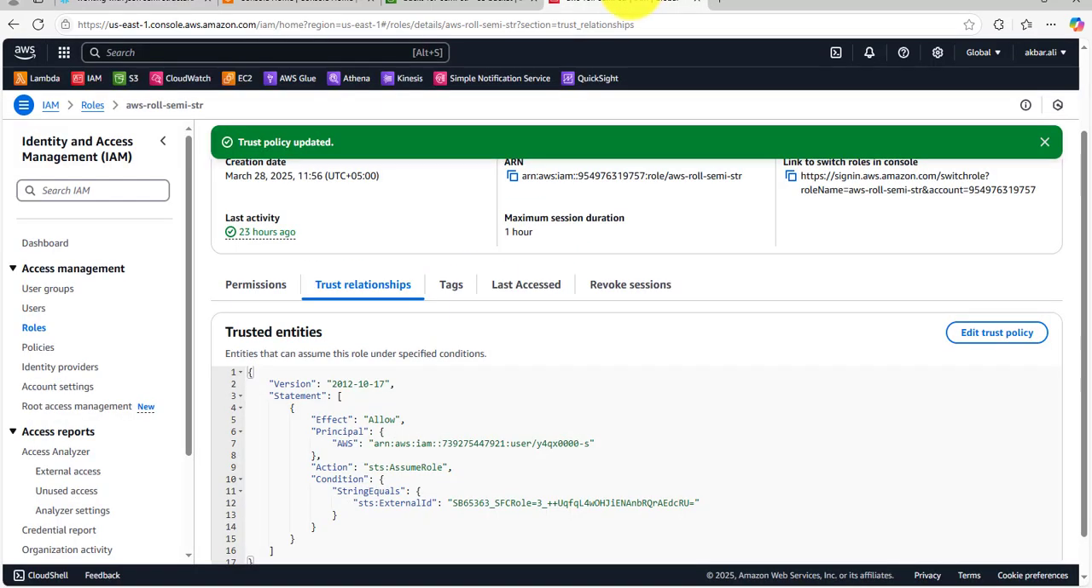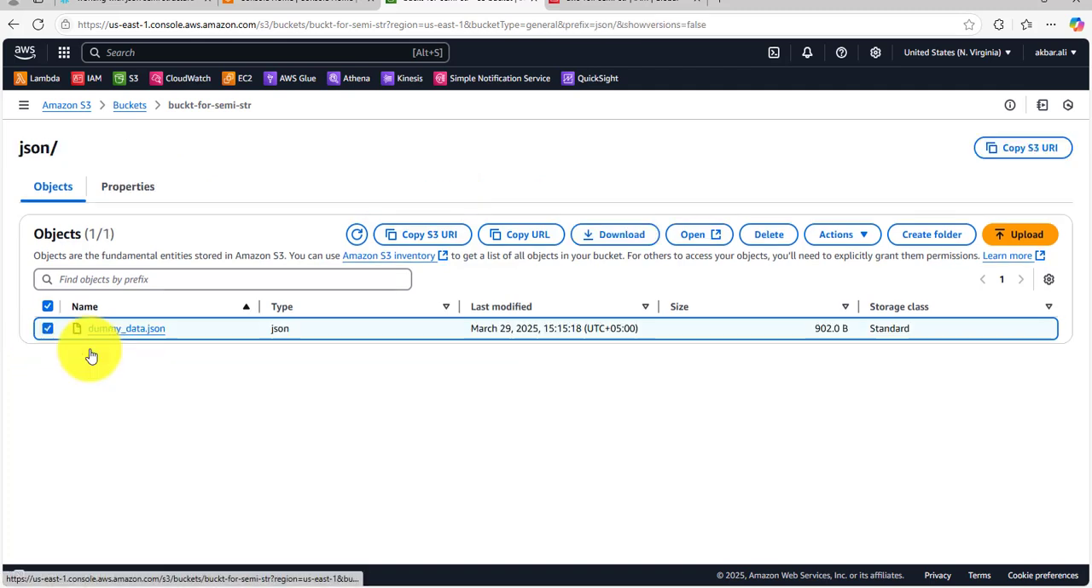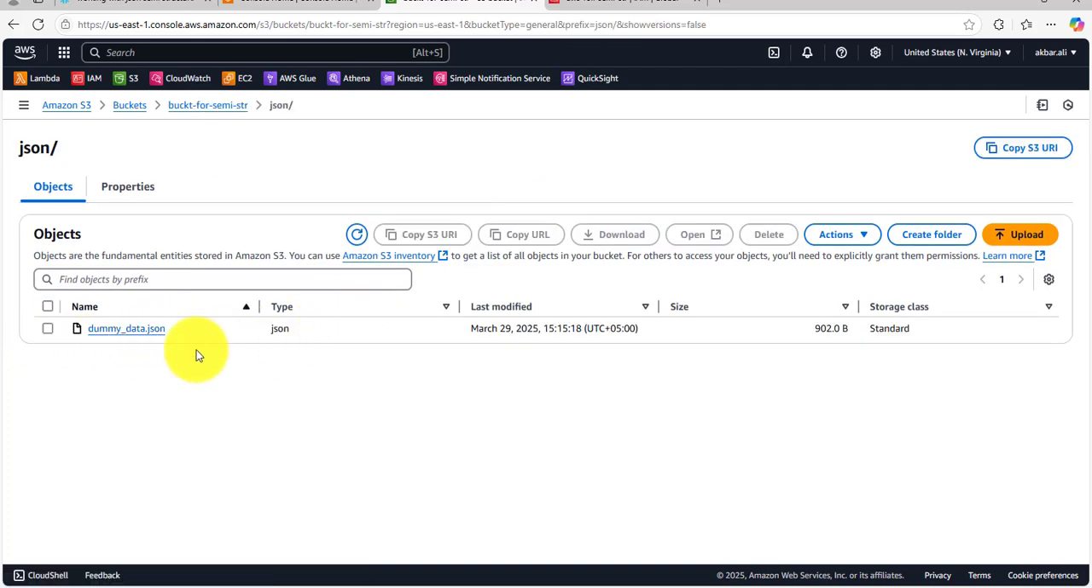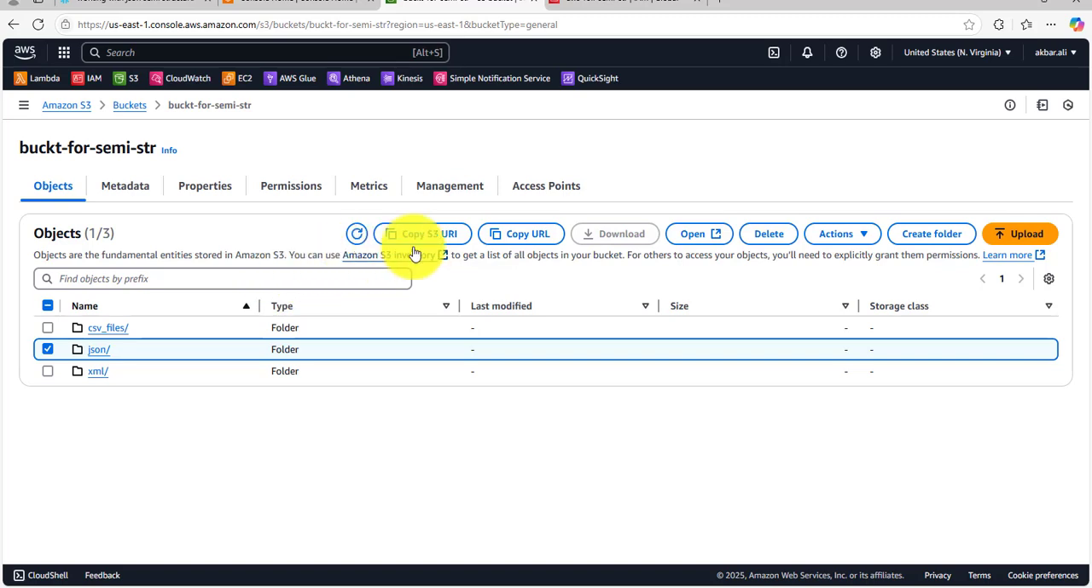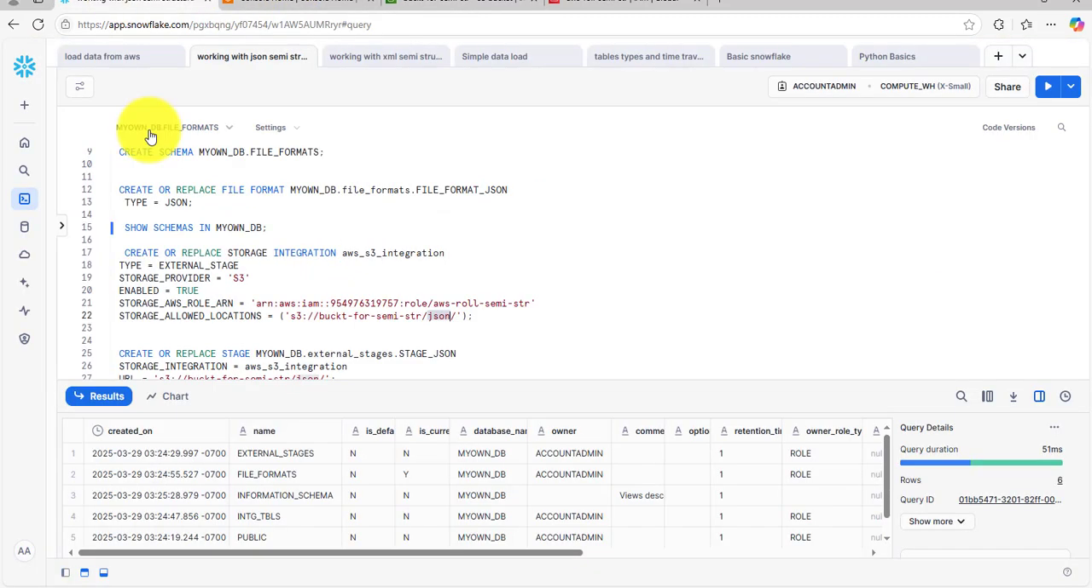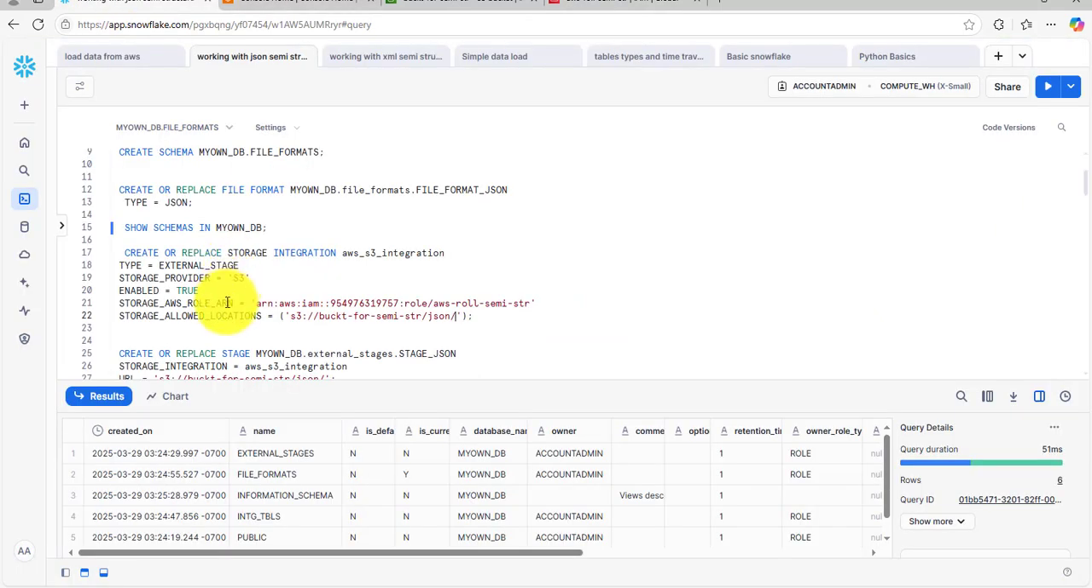You can see here it's my bucket for semi-structured data, and it's my dummy data JSON. Just click on it and copy the URL, paste here between single quotes, and here copy from here and paste here between single quotes. Create integration object.